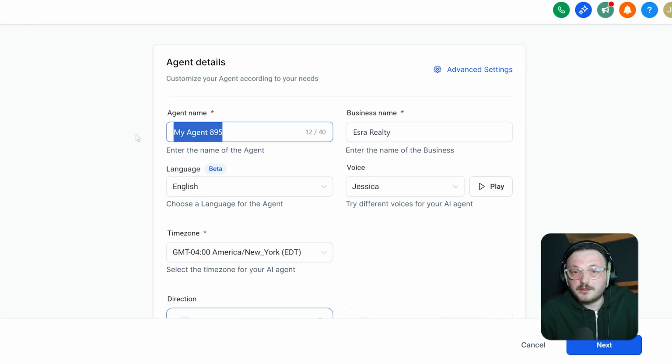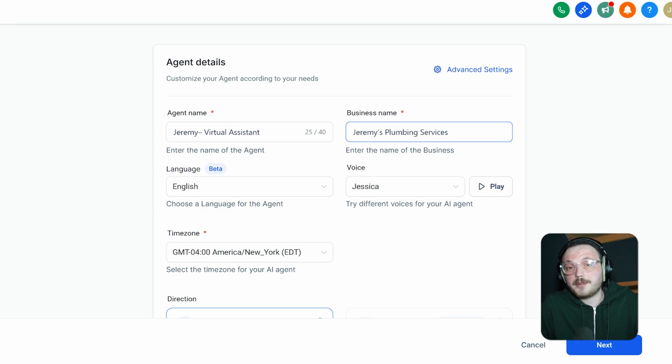The system will ask you to give your new voice assistant a name. This name is just for you to use, so pick something that helps you remember what it's for. For example, you could make it something like Jeremy, virtual assistant. Next, you'll need to type in the business name. This is the name your assistant will use when talking to callers, so make sure it matches your brand. For example, you could use Jeremy's Plumbing Services if your business is in the plumbing industry.